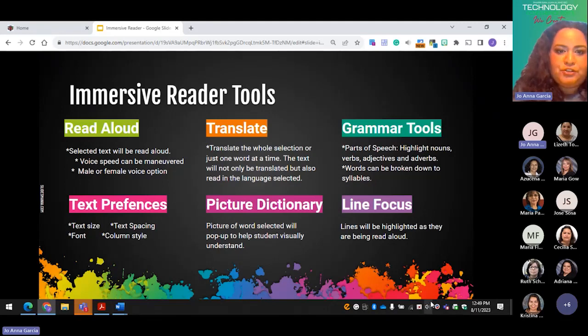So what Immersive Reader does for our students is it reads aloud sections that they would like to listen to. It translates not only sections of the selection, but also entire documents for them. It could be translated into so many different languages to help those students. So even if they're not English or Spanish speaking and they speak a different language, let's say, for example, Mandarin, it can translate to that as well, or from Mandarin to English. It's very helpful for them.